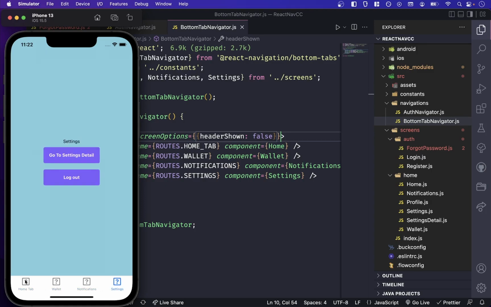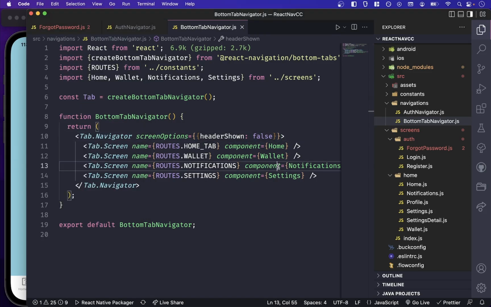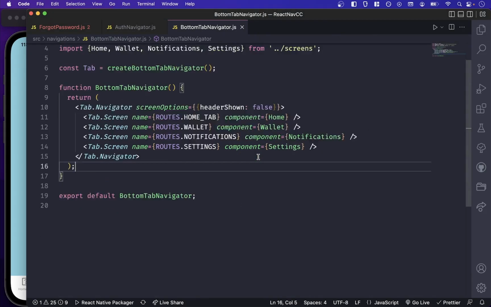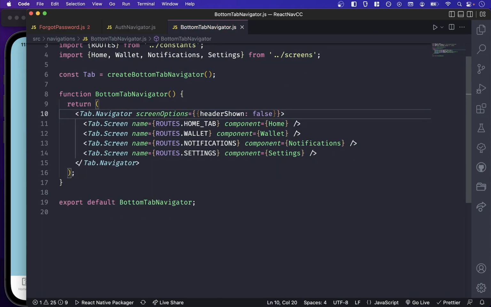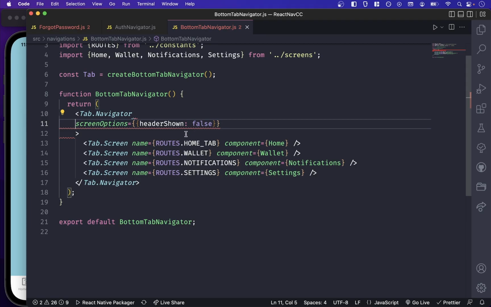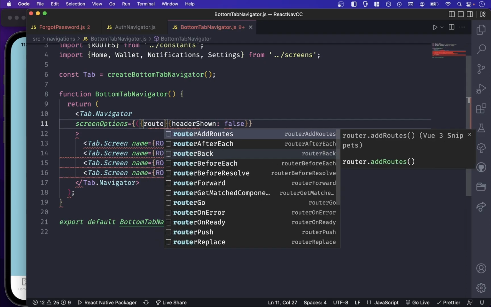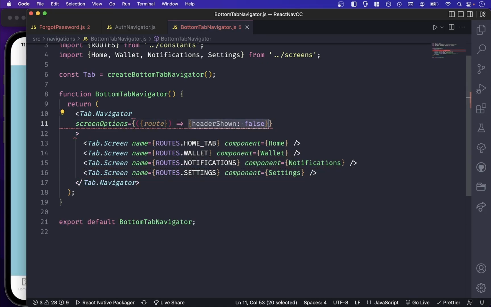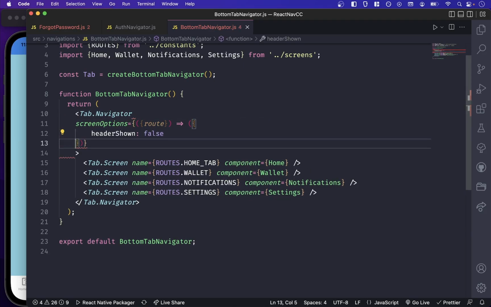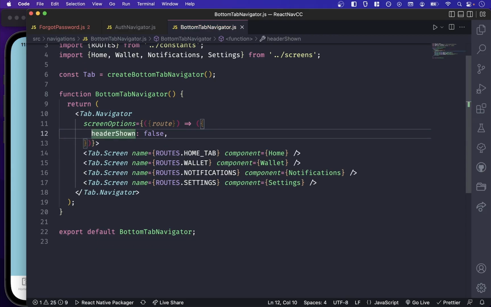All right, now let's just quickly fix these icons as well. So I'm going to go down here. In order to fix the icons of the tab navigator in the screenOptions right here, I actually need to get the route like I did earlier. So this is going to be like this. Get the route and destructure that, this function, and let's also return this object here. Now it's ready.